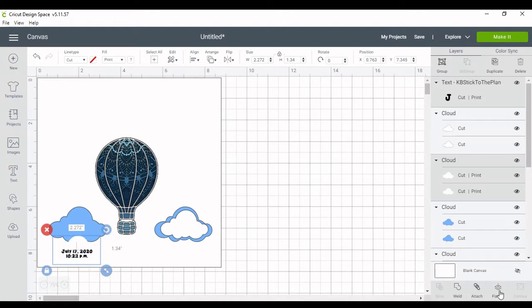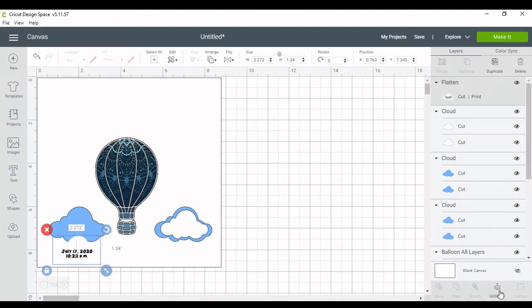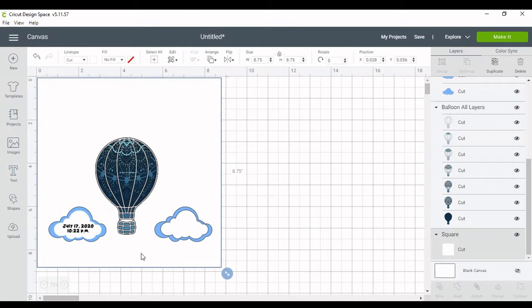I am then going to flatten those two objects together. And now I can drag it up onto that cloud. So now it'll print the white cloud and the text on my regular laser printer. And then I can take that sheet and put it in my Cricut to cut it out.